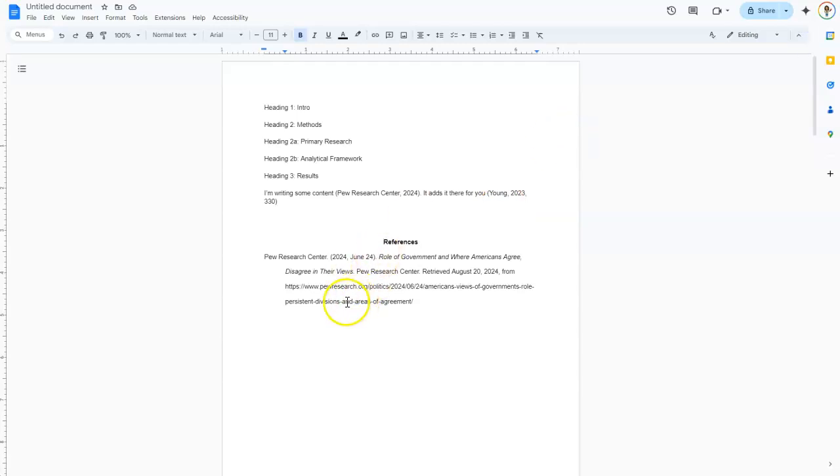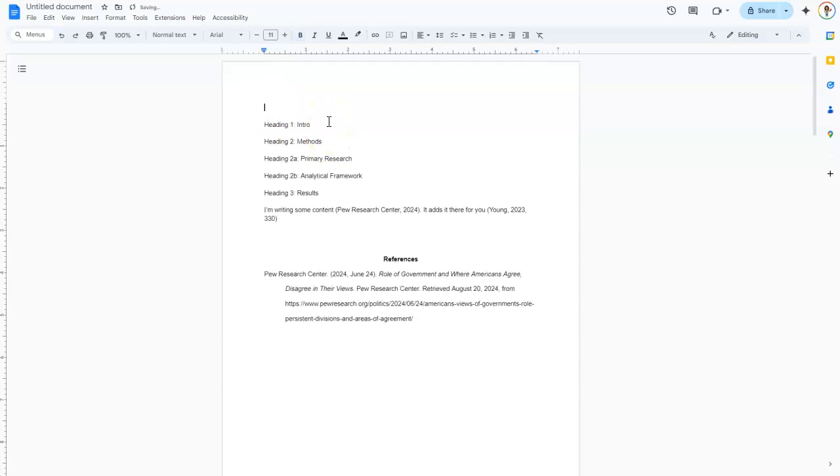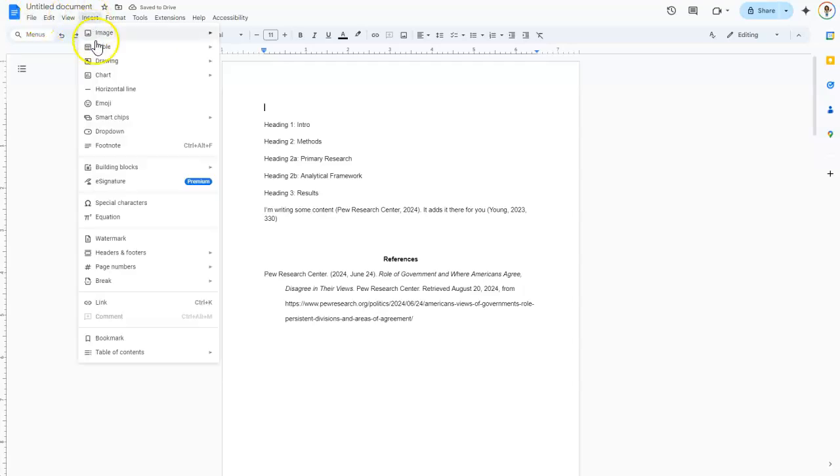So citations, key tool. Another key tool that you will need to be using and inserting throughout a lot of your documents is going to be your table of contents. So go to the Insert tab and just drop all the way down to our table of contents.